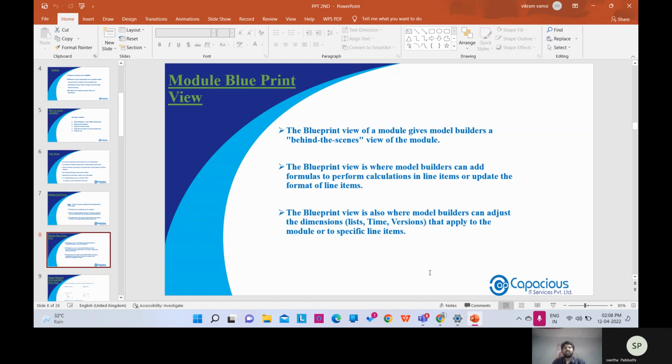Coming to the next one, the module blueprint view. In this, all the backend work will happen. We create the line items and we queue the calculations. All the things will be here only. The grid view will present the calculations, but all the calculations, formulas and works will be done on the back side. That is the module blueprint view.